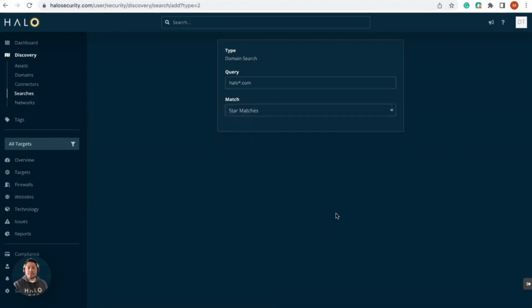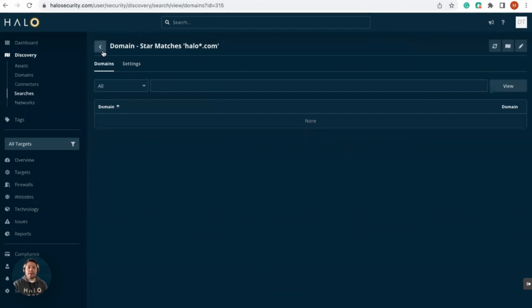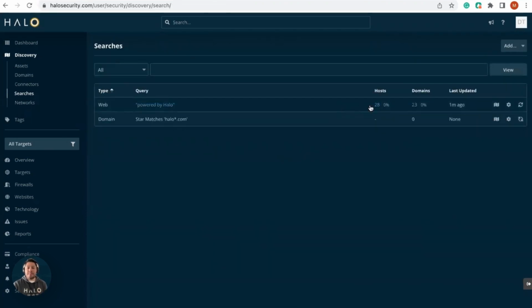And I'm going to say "starts with." And so now I'm going to say, go out there and find anything that's utilizing Halo with the asterisk, the wildcard .com, and bring that information to light. And I'm going to show you how you can quickly identify assets that belong to you or may not belong to you.